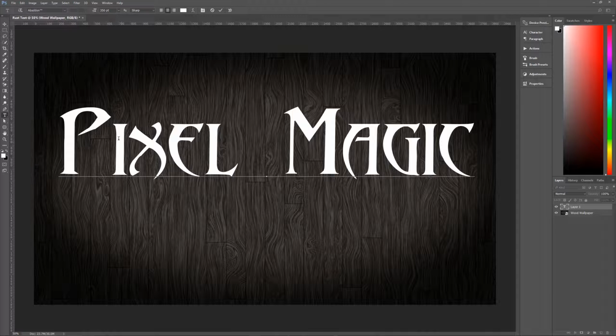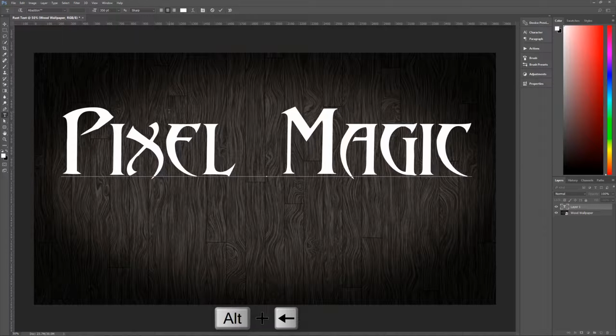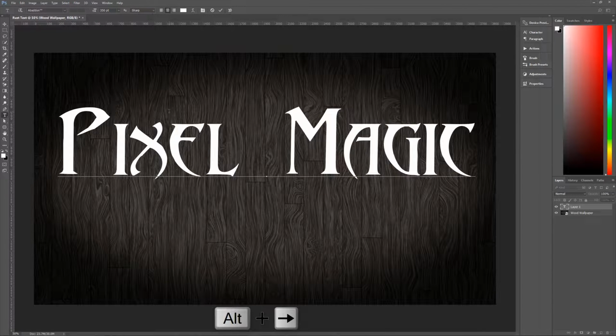So what you want to do is even all this out. Put your cursor in between the letters that you need to fix. Then hold down Alt and use the left and right arrows on the keyboard to move the text closer or further apart. Left will bring it closer and right arrow will bring it further apart.